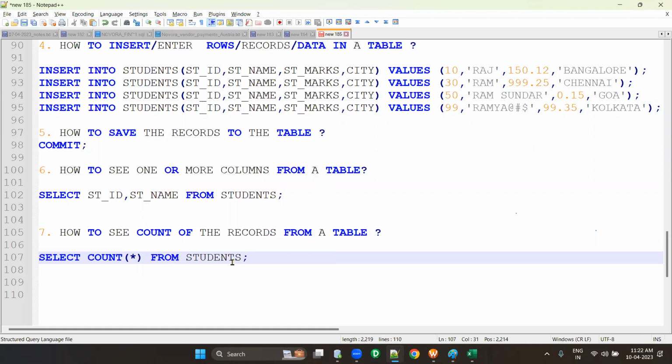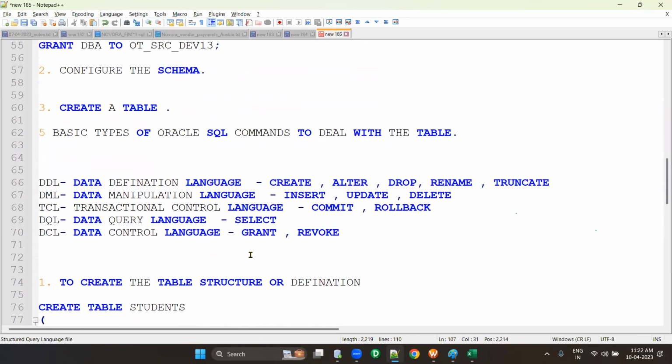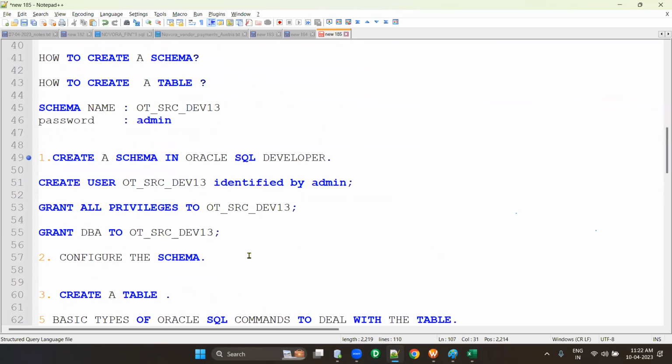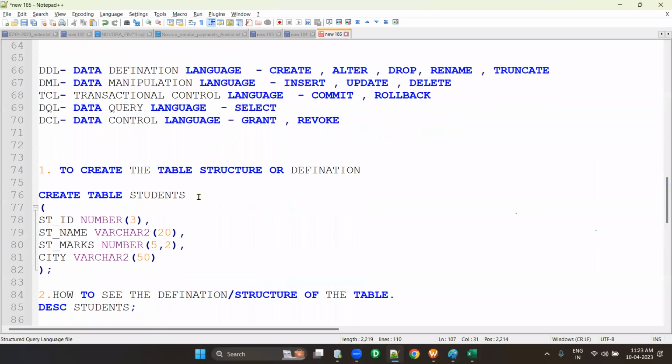Did you understand today's topics? I told you how to create a schema, how to configure the schema, what are the basic types of SQL commands, what is DDL, DML, TCL, and how to create a table definition. You cannot see how many columns with a query, you can only see how many rows. There is no query to see how many columns. You have to count the columns.